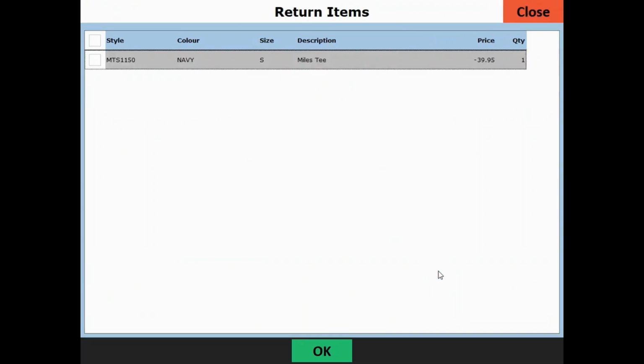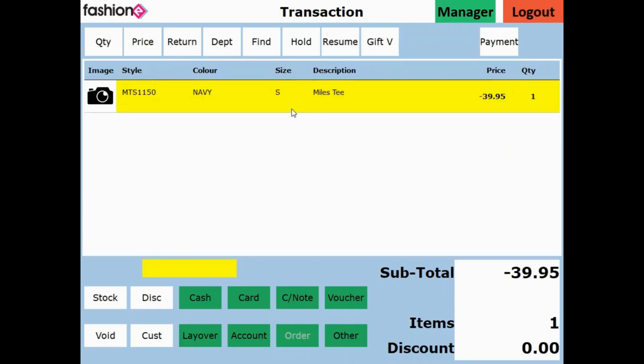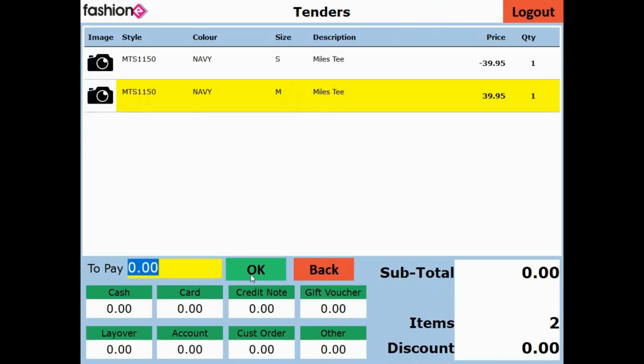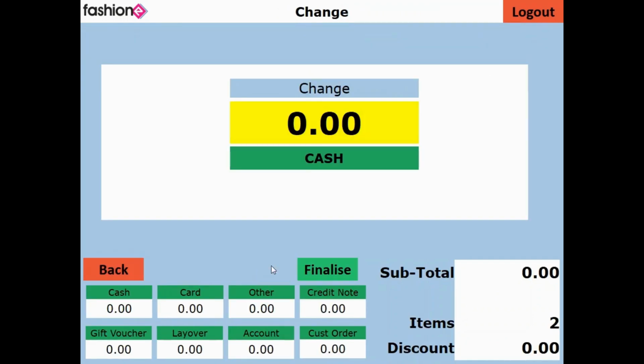I've just got the one receipt, so I press no, and then I select the item the customer is wanting to exchange. For this example, the customer's size is too small and they're just getting a replacement size. So scanning the medium, the exchange is the same amount. To finalize the sale, I just need to press cash and then press OK and then press finalize.